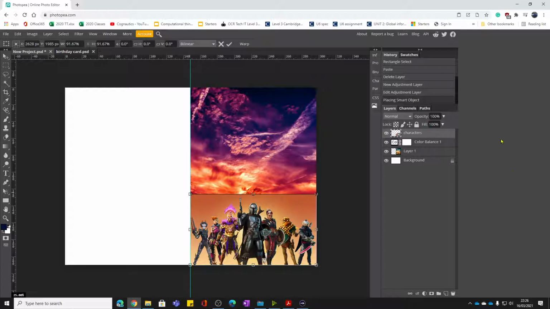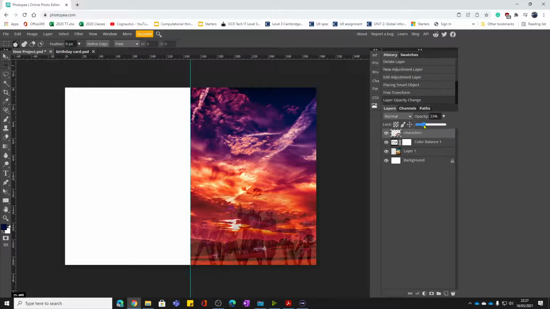Okay, so in order to do that, I'm going to make sure that my characters image is selected in the layers. And what I want to do is effectively get rid of some of the parts of this image of the characters and bring through the image that's behind it. So for example, you could change the opacity of this. If I just show you changing the opacity of it, you can bring through the other picture.